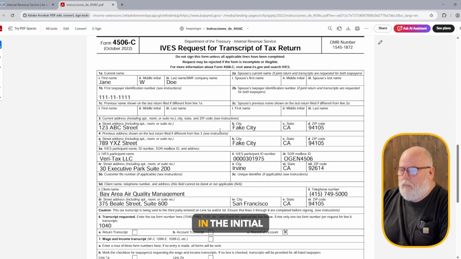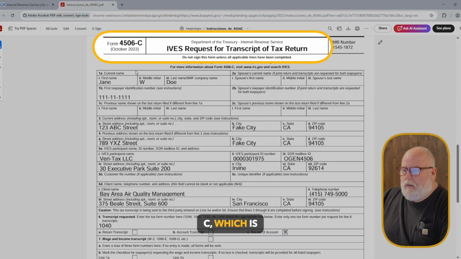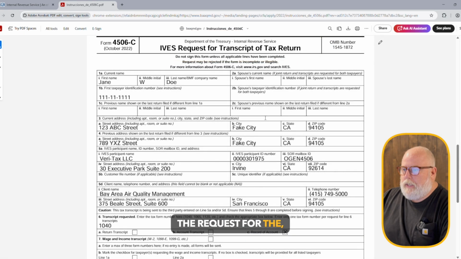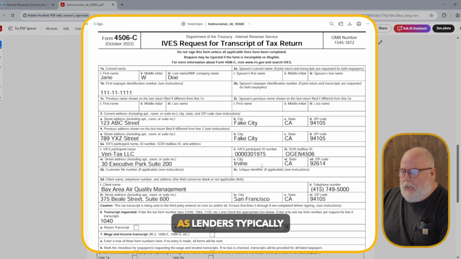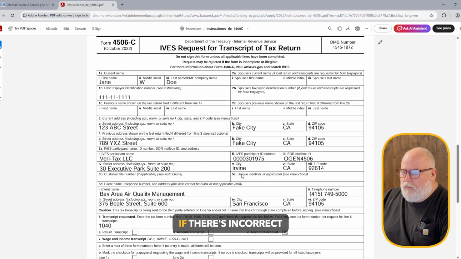And so in the initial disclosures, you're given a 4506-C, which is the request for the transcript of tax return. This is what the form looks like, and we as lenders typically will reach out and order this directly through the IRS ourselves. Oftentimes there's delays, or if there's incorrect addresses, then they also get kicked back. And there are occasional times that we need to have you log into the IRS and obtain tax transcripts yourself. And so this is a little tutorial of how to do that.